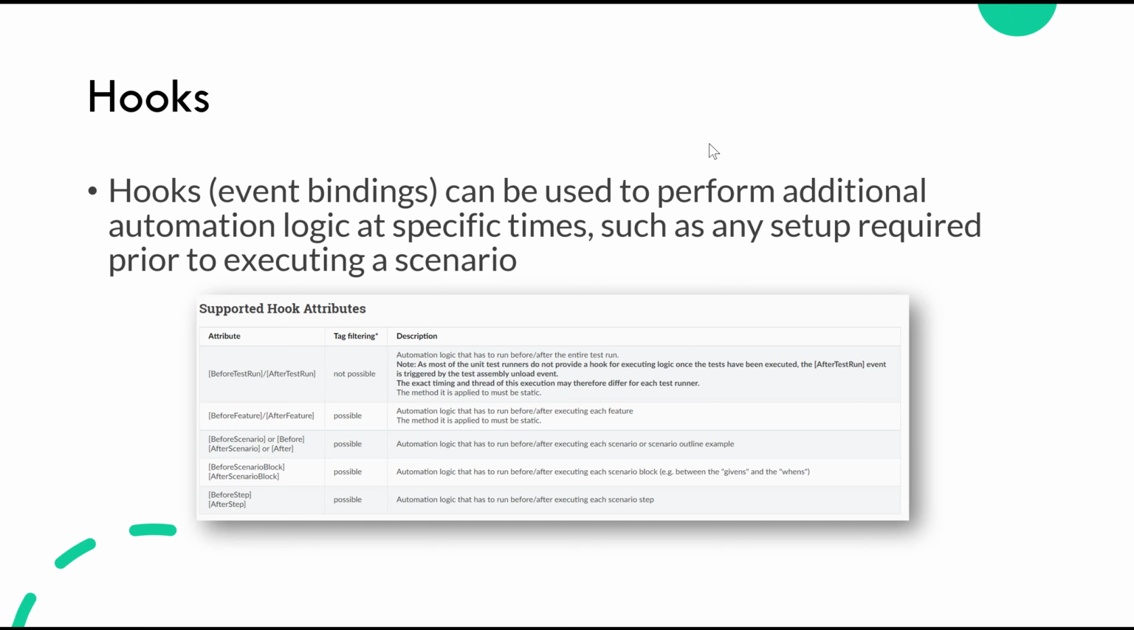So all these events are available as hooks in SpecFlow, and that's what we'll be discussing in this particular video, but not using these libraries. At least at the basic level, we'll see how these hooks are invoked using the binding attributes that we discussed in the step definition in our earlier video. All right, so let's get started.